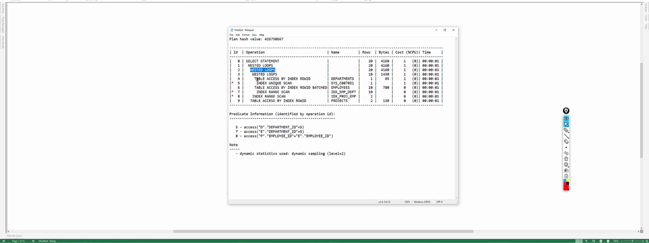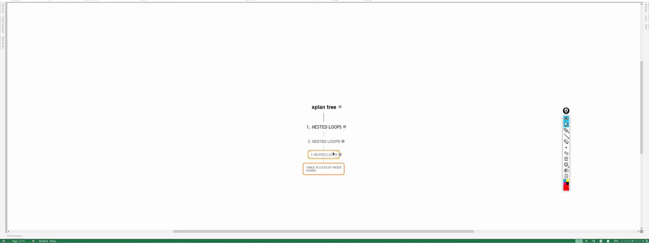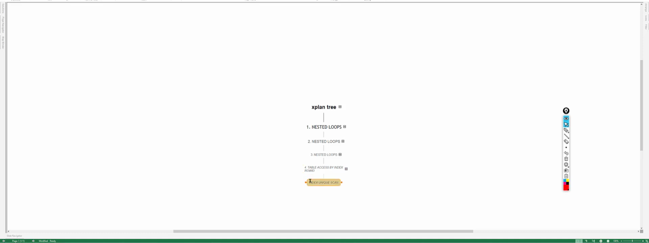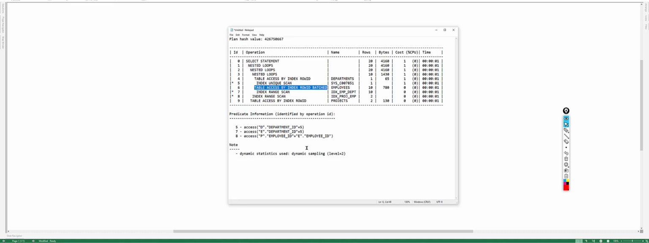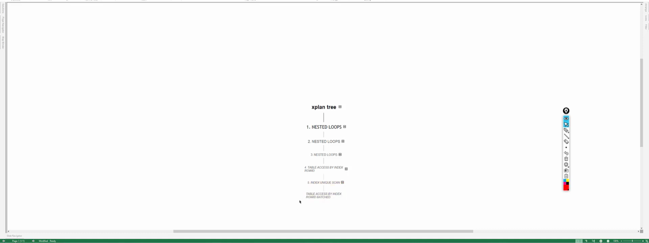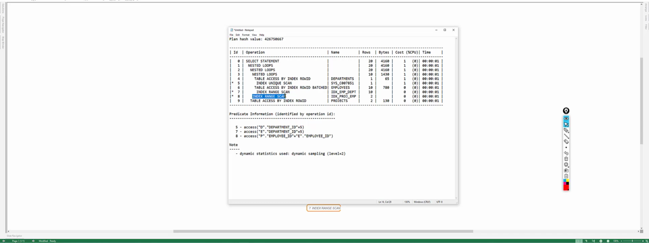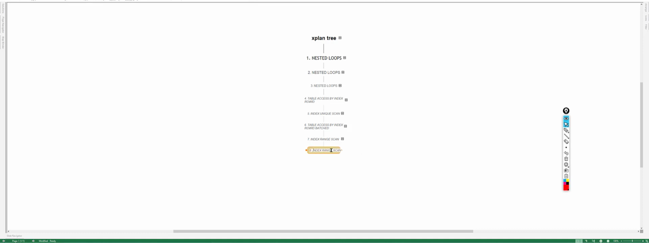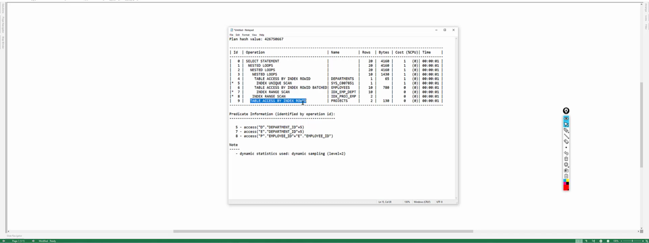and followed by table access by index row ID, and then index unique scan, followed by table access by index row ID batched, and then followed by the index range scan, followed by again index range scan, and then table access by index row ID.